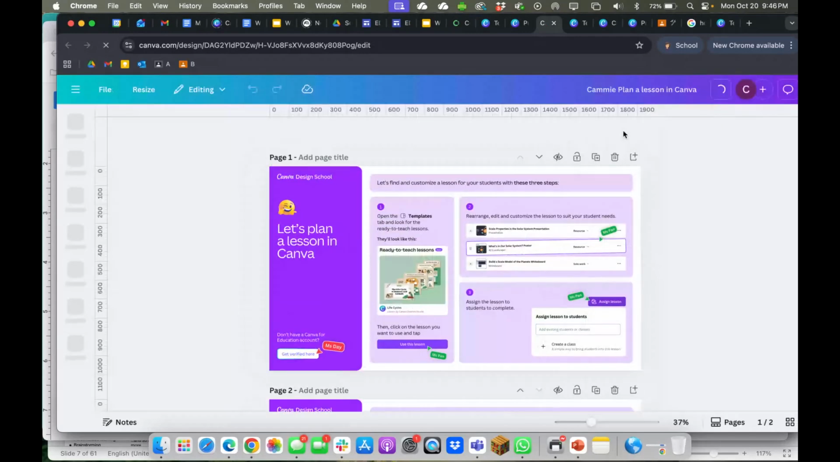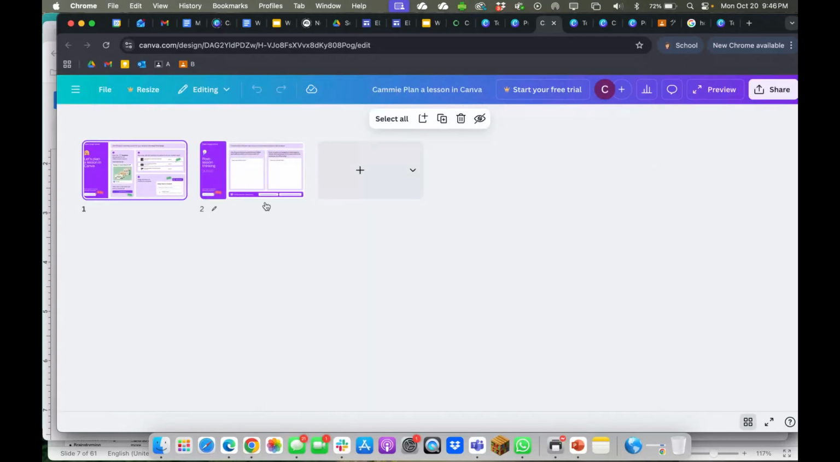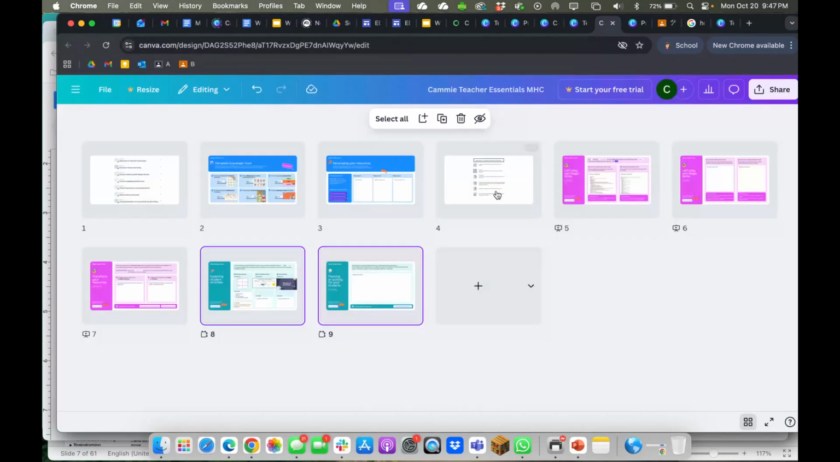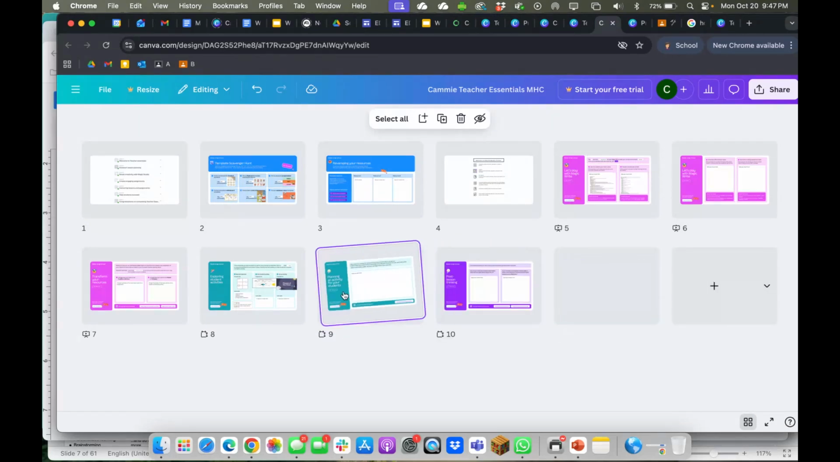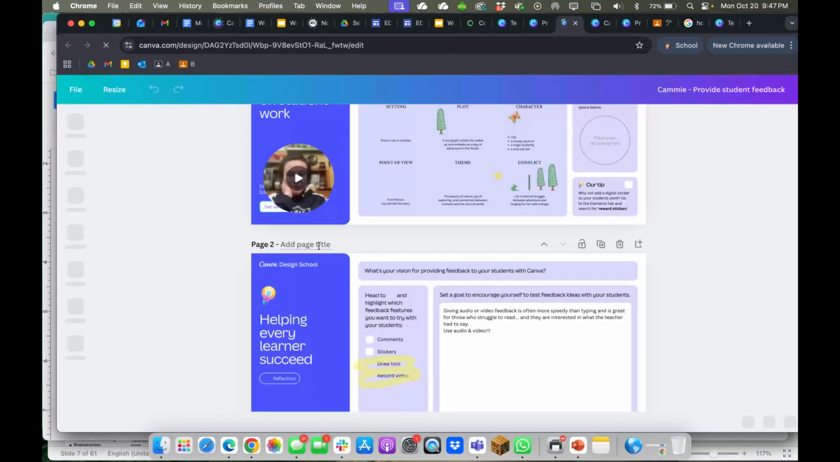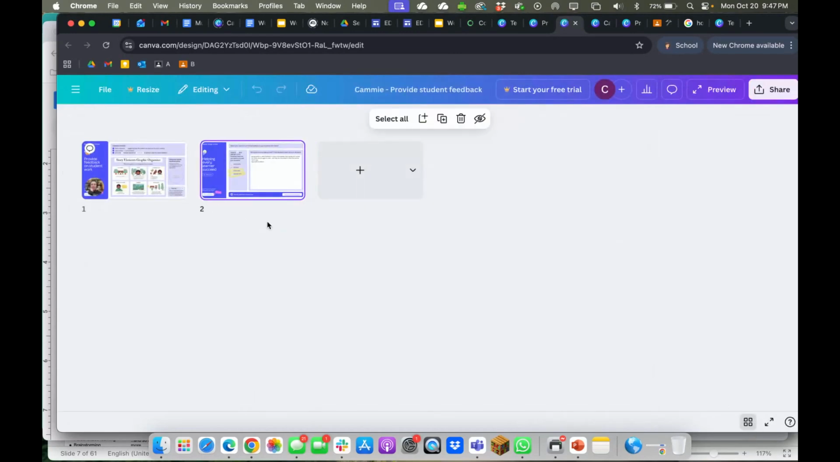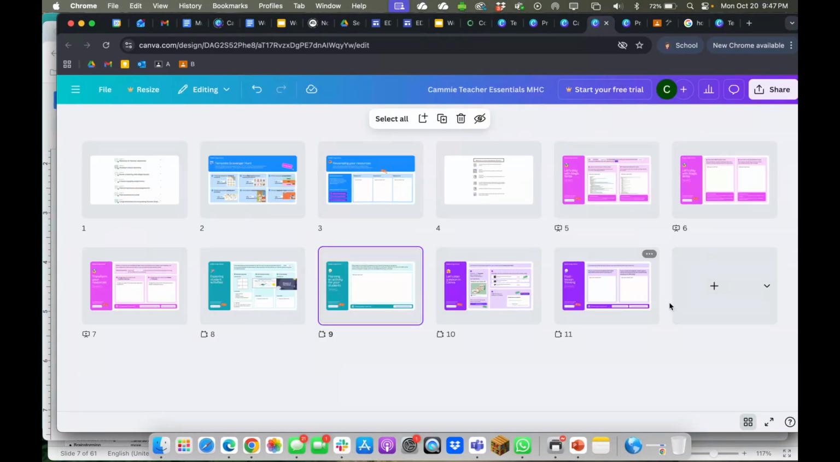Plan a lesson. This purple one. Take both of those. And there we go. Oops. Feedback is the one I think I'm missing. Ooh, there I am. Take both of those, copy, and click on the last slide, Control V to paste.